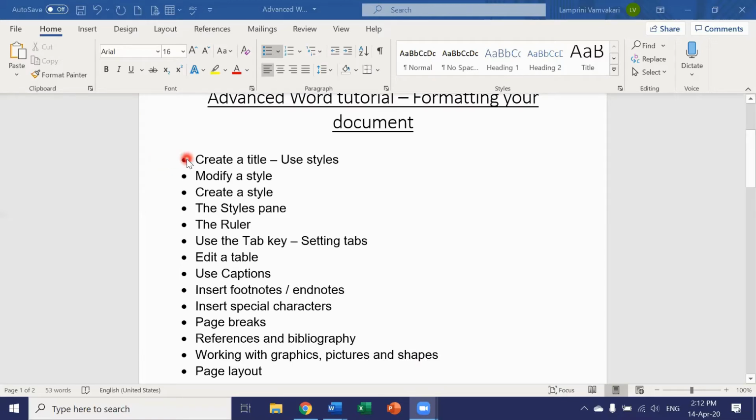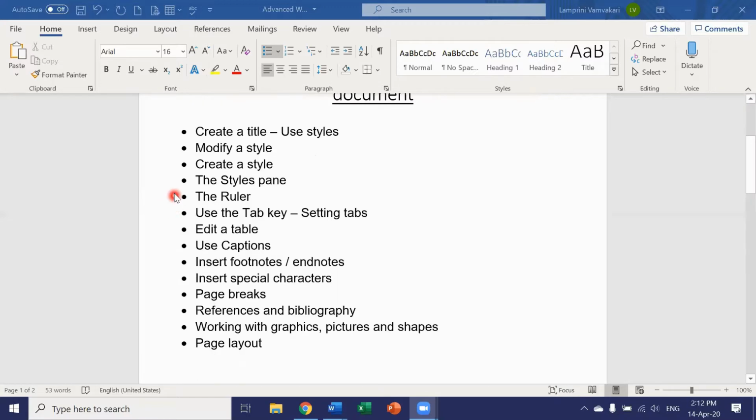How to create a title using styles. How to modify and create a style. The styles pane. The ruler. How to use the tab key and how to set tabs. How to edit a table.